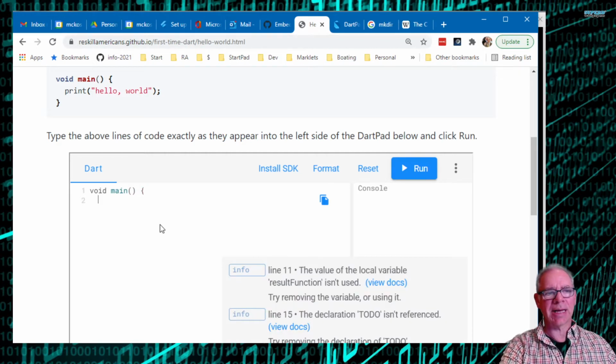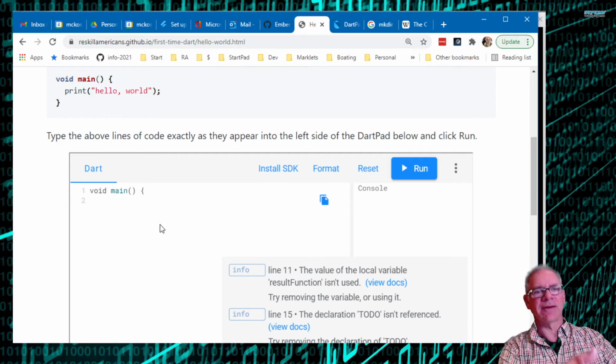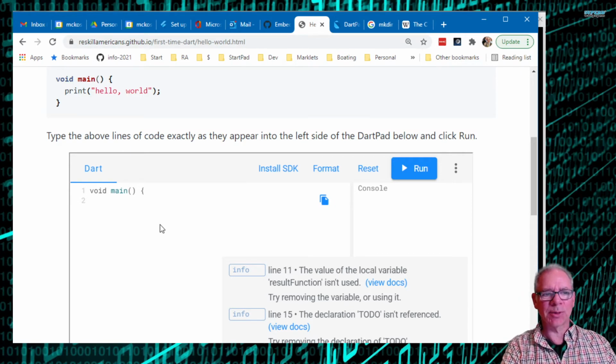Now if you notice on the bottom, I haven't finished my program yet, but the DartPad is already looking at my code and saying you're missing some stuff, because I'm not done writing. This is not a valid program just yet, so it's telling me what the problems are. But you can just ignore that. And I'm going to print hello world.